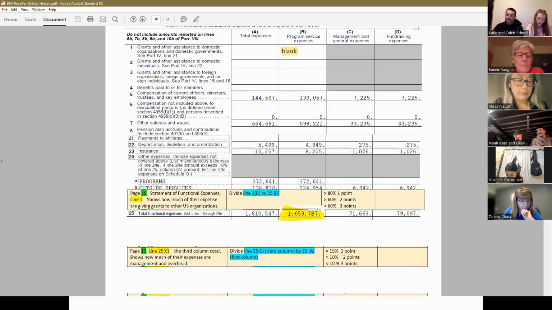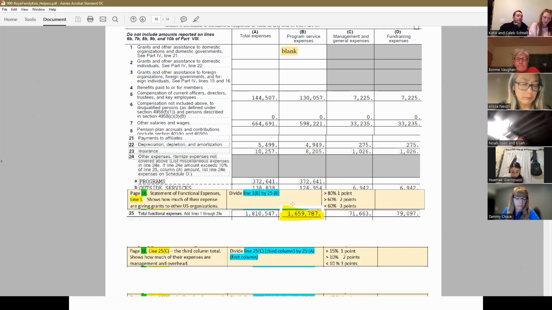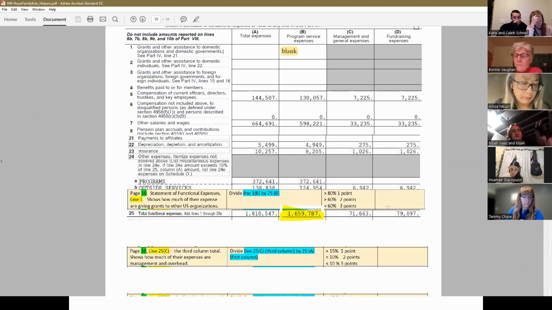And we're going to divide it by their total expenses, 25B. So 1B is, again, blank. It means 0 divided by 25B, total functional expenses. So again, the 1B is saying how much of their organization's functional expenses went to other domestic organizations or other organizations.